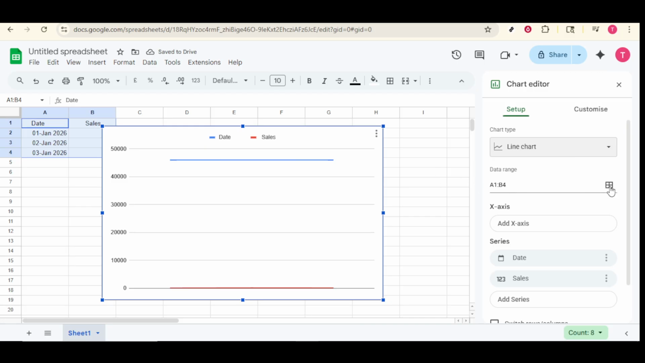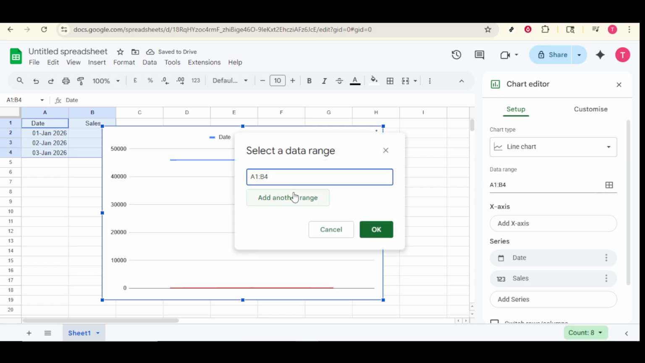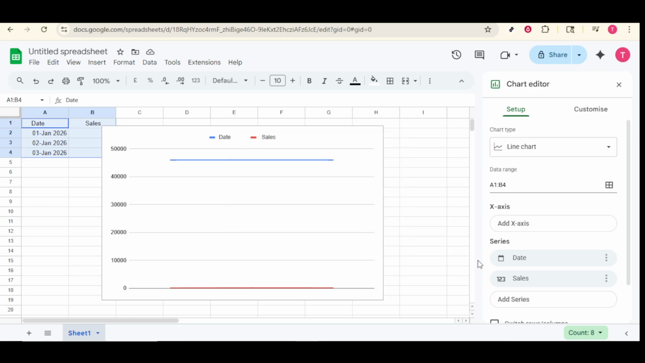Over on the right side of your screen, you should see the chart editor appear. If not, don't worry. Just make sure your chart is selected and it should pop up right away. This chart editor is your go-to tool for customizing your chart. In the editor, you'll start in the Setup tab, which is your starting point for choosing the type of chart you want to create.